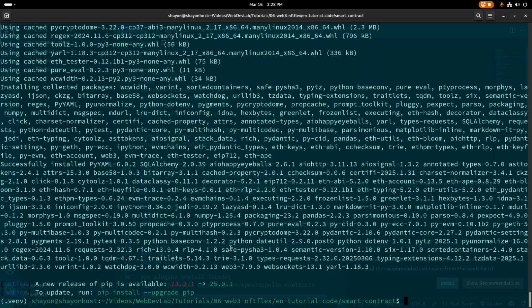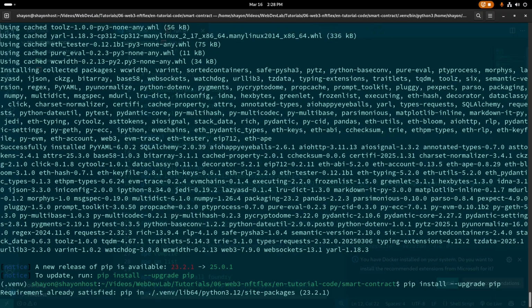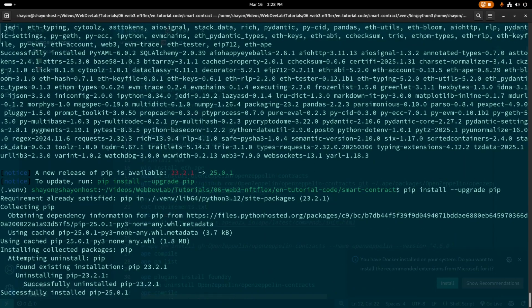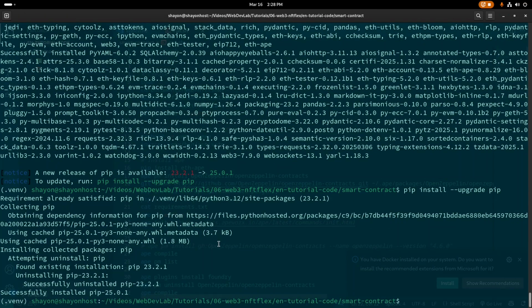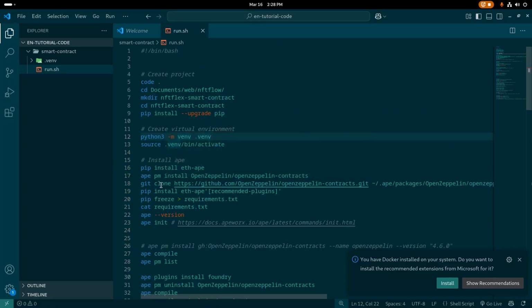Now you need to update your pip. pip install --upgrade pip. Okay, it will take a few seconds more. Okay, it has been installed. Now let us go to the next step, which is to install OpenZeppelin. I'm not going to install it now. When I'm going to use it, I'll install it at that time. Okay, so just skip this part.